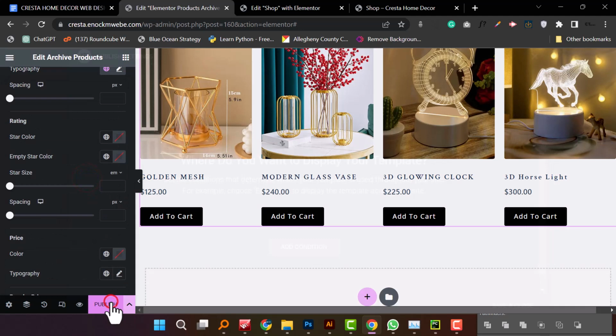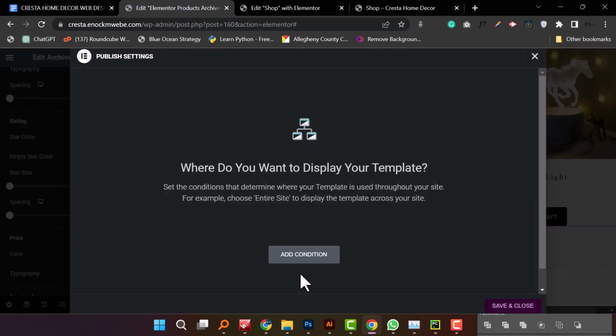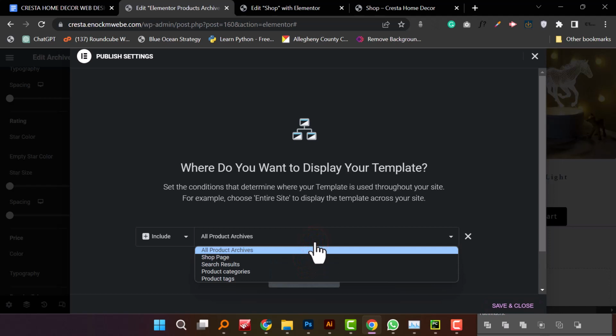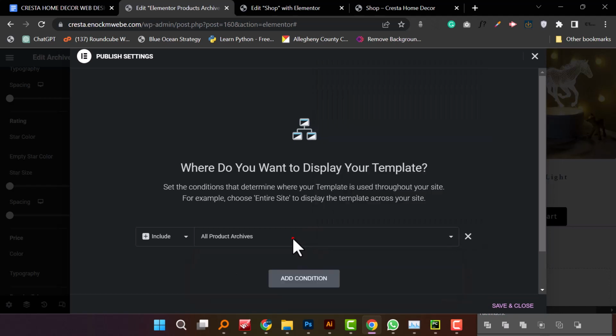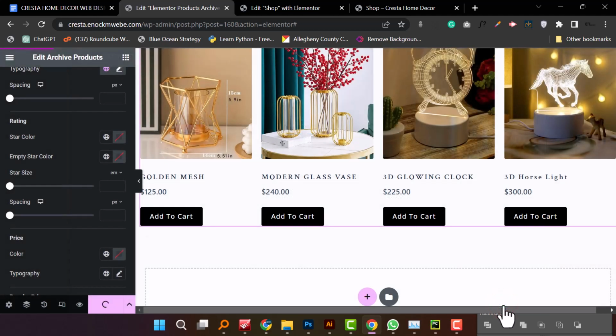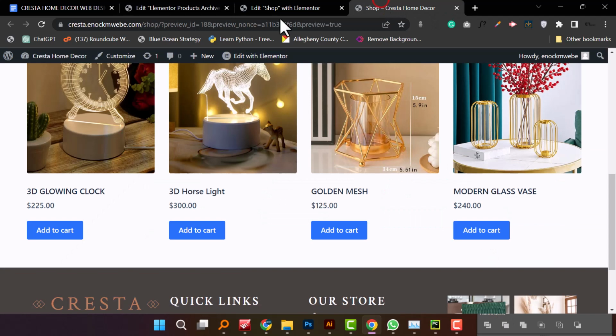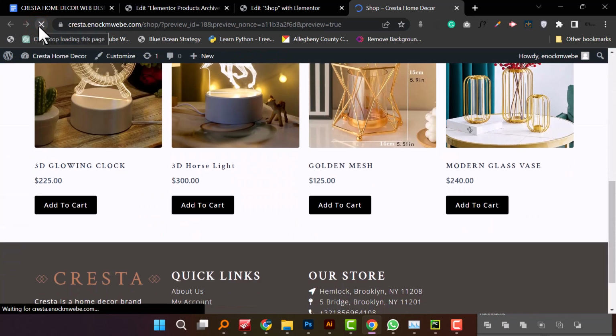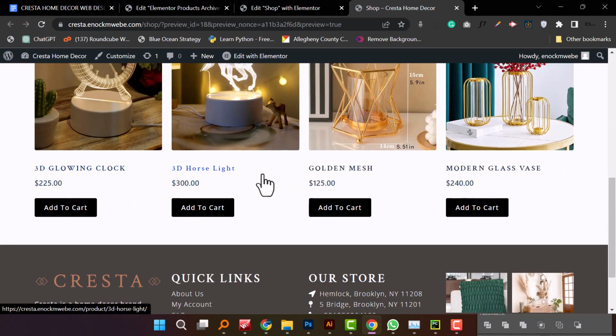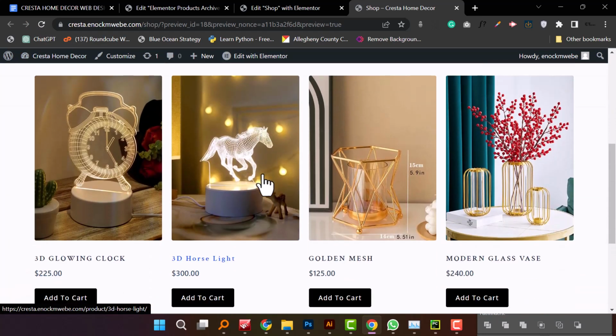Maybe I'll first publish it. So when I publish, it's gonna ask for a condition. Where do you want to display this? I think I want to display it in almost all product archives. So just click save. Then once we come here, let's see if the changes have already propagated. All right, yes. So now it's looking nice.